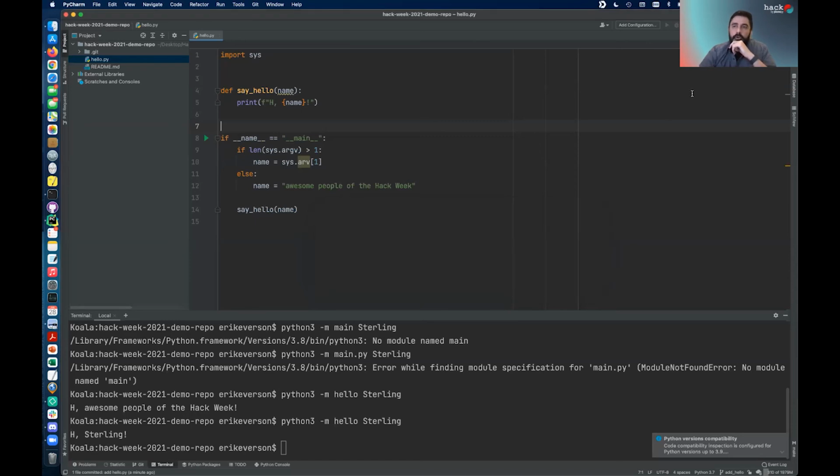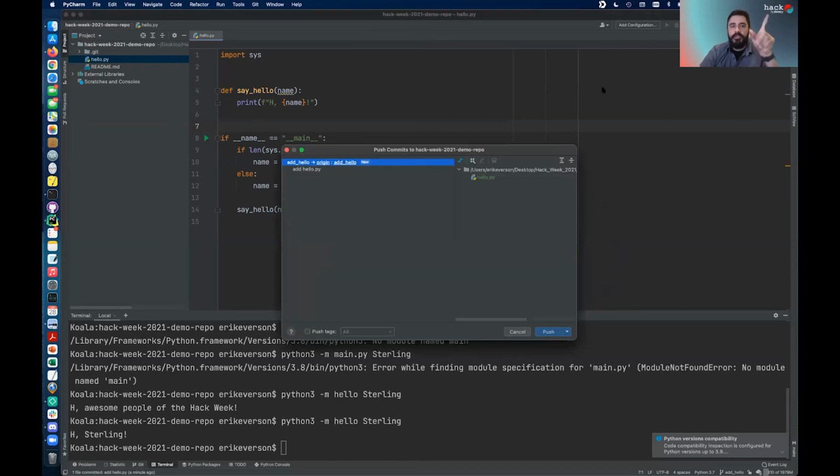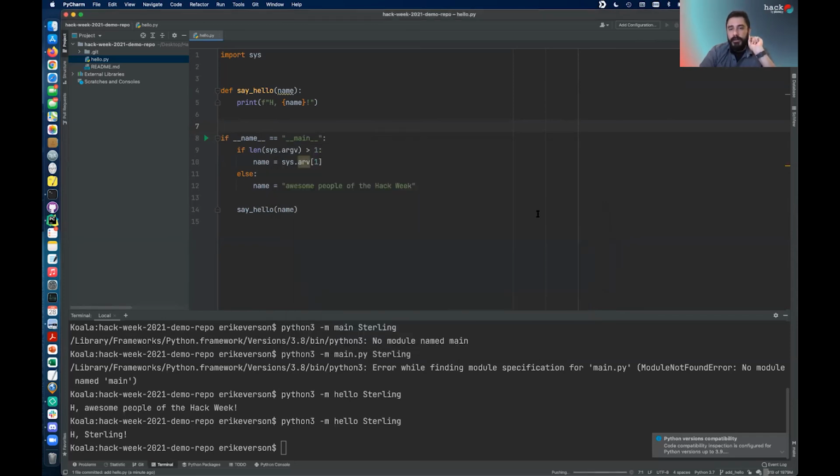So when I push this up to GitHub, I can see I'm pushing to origin, so my GitHub account. And what I'm doing is creating a new branch called add hello. So I'm going to push that up. Okay, I push that up.